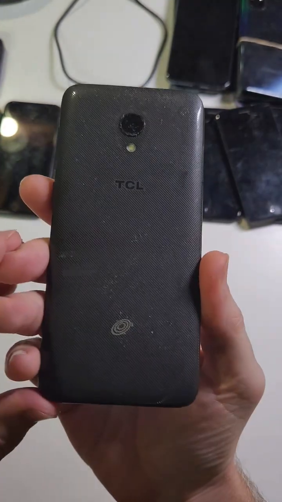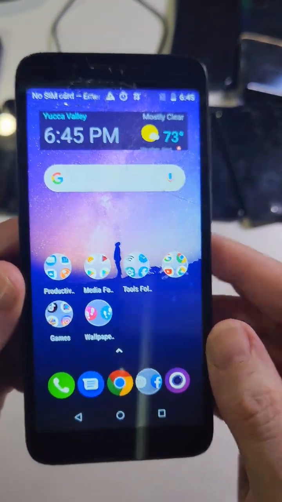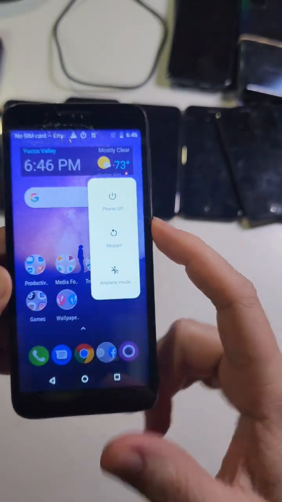This is the TCL or Alcatel TCL LX, or the A502DL, and you need to factory reset it. Let's get started.